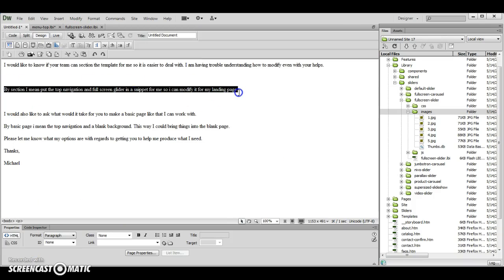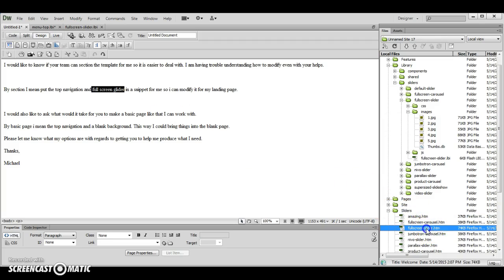Okay, so those two things I just showed you, where to go for those snippets, that's going to update your entire site. Well, put it this way. The full screen slider is only going to update pages that actually use it, which is the index page, and the full screen slider page that's in your sliders folder right here, right?